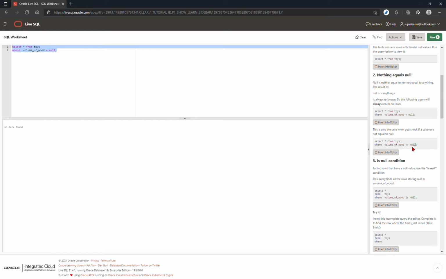Now let's run this query. Can you tell me what it will return? Let's see. It doesn't return anything. Why is that? It is because null is not equal to nor not equal to anything. Because of that, it does not return any rows.